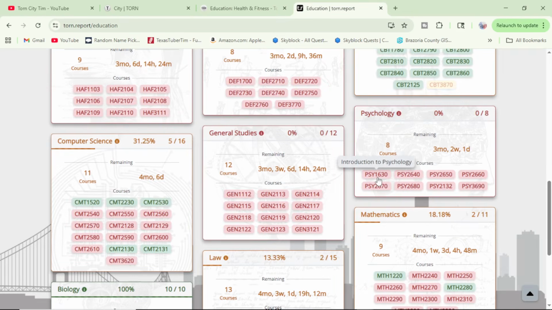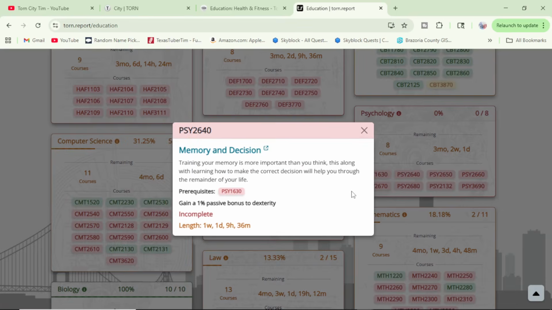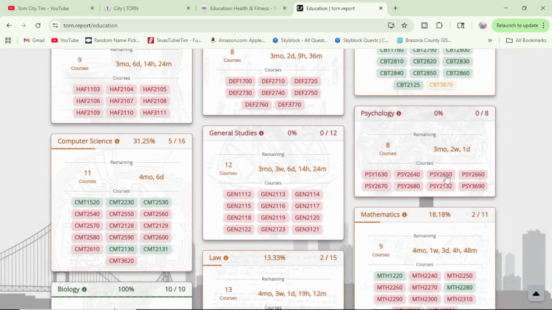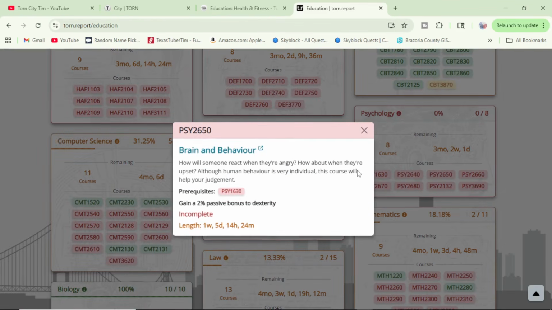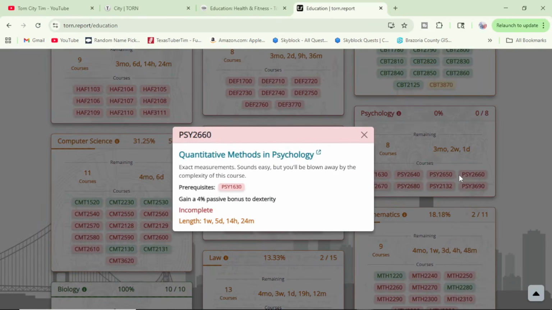All right, next up we have psychology. So we've got the introduction course here. We've got memory and decision, which is going to give you a 1% passive dexterity. Brain and behavior is going to give you 2% for dexterity passive. And we've got this course, which will give you 4% additional dexterity passive bonus. This course is going to give you 8% additional passive. Then we have this course here, which is going to give you 10% increase to awareness. This is supposed to help you find additional items on the city map.